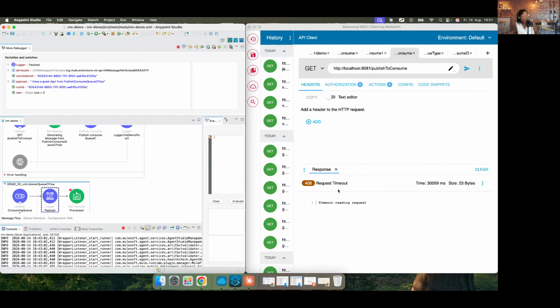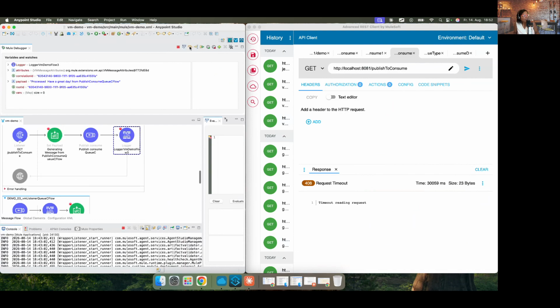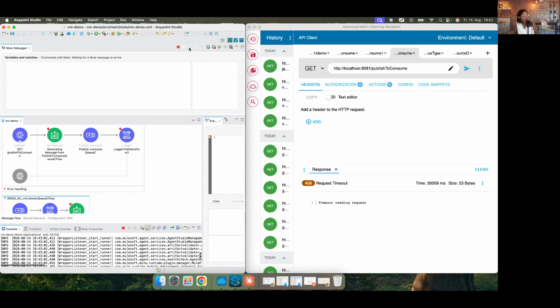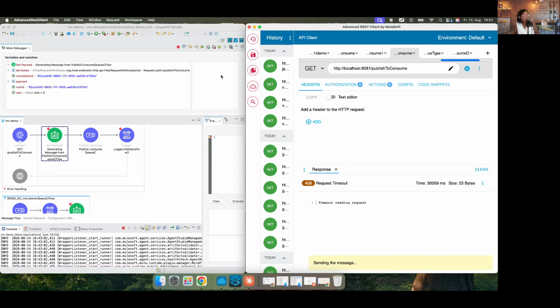And again, I'm seeing a request timeout. So let me just finish with the execution of the flow. And yes, as you can see, the logger has been reached. I will just click on next processor, and I'm not able to see any information because I got a request timeout. Let me just send the request again, and I will go a little bit faster through the flow.